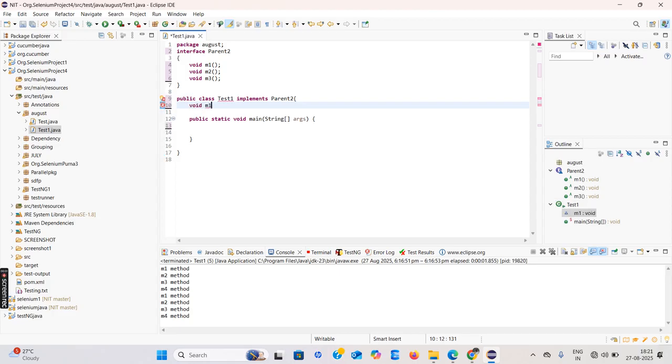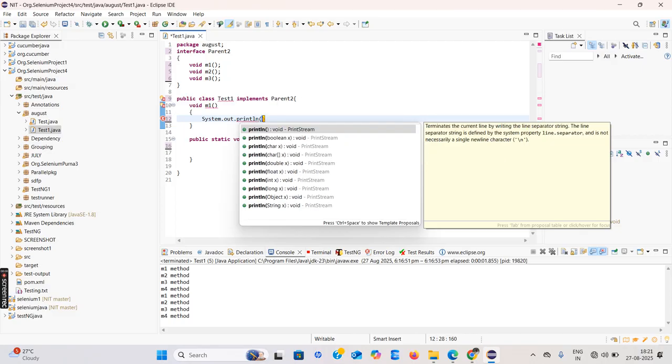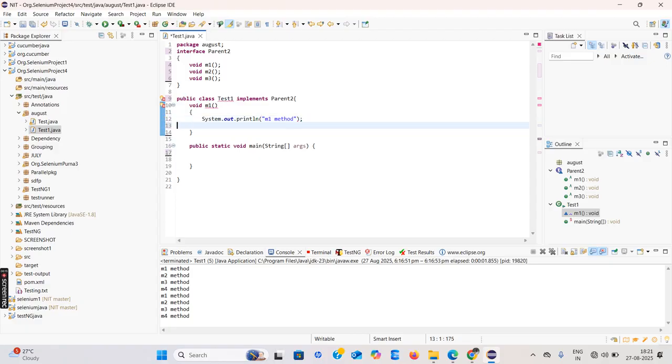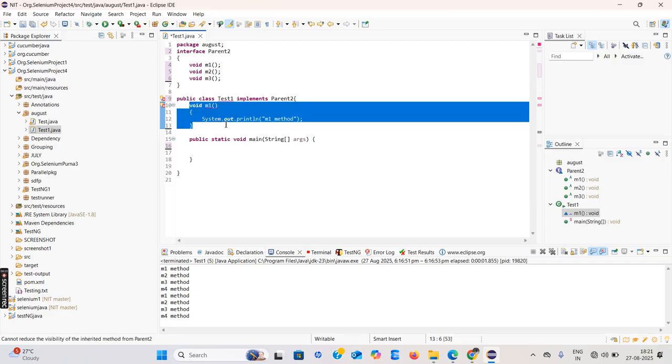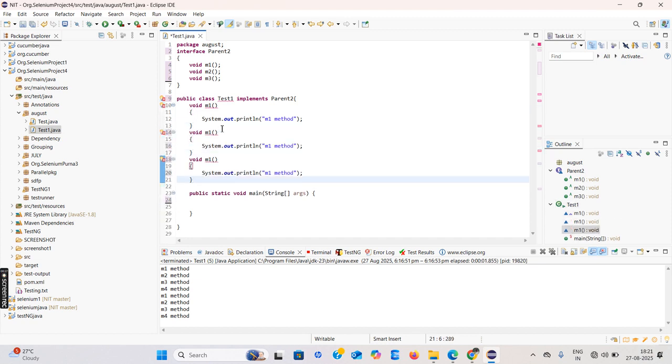So void m1. This is my first method. I can write System.out.println, and print "this is m1 method". In the same way, I can write for m2 and m3 also. I can copy this one with Control C, then paste with Control V twice. So m1 is complete, m1 is already declared. Next m2, next m3.